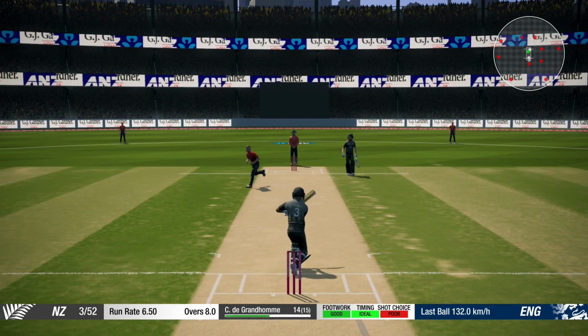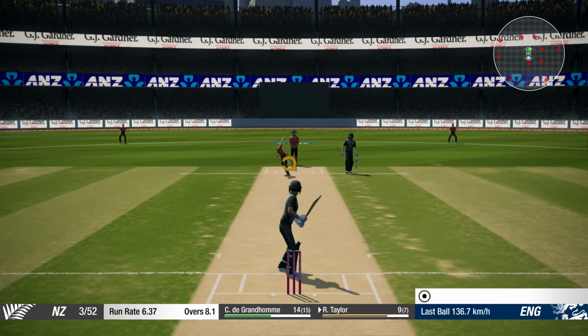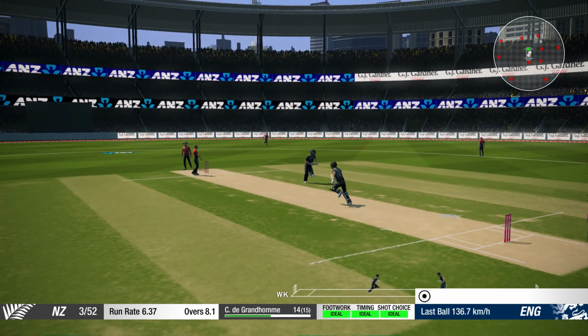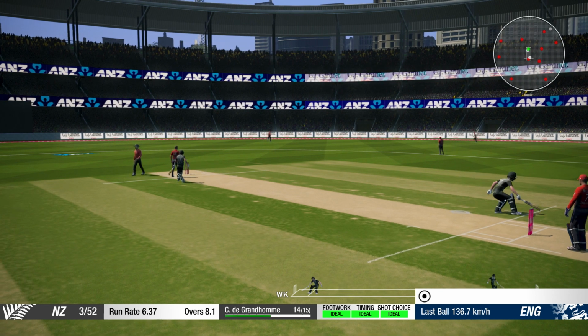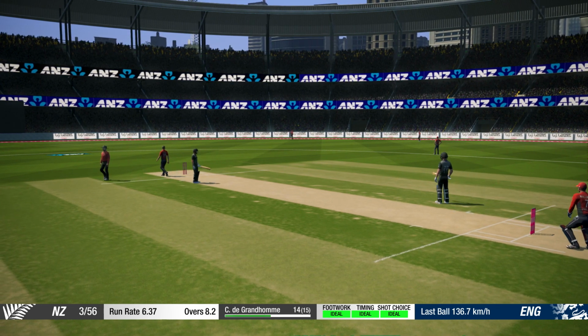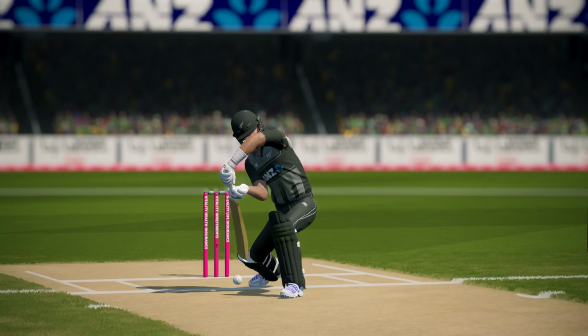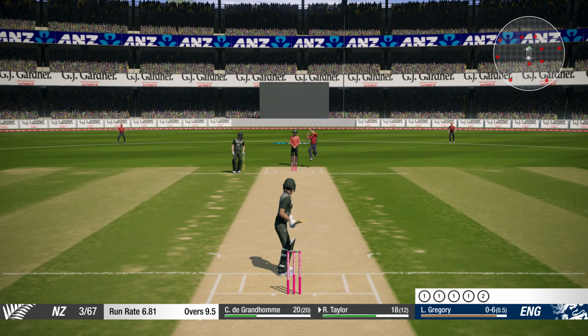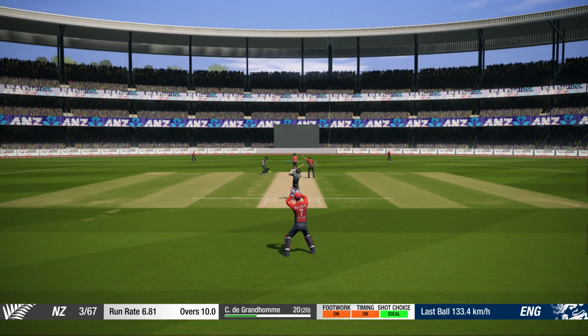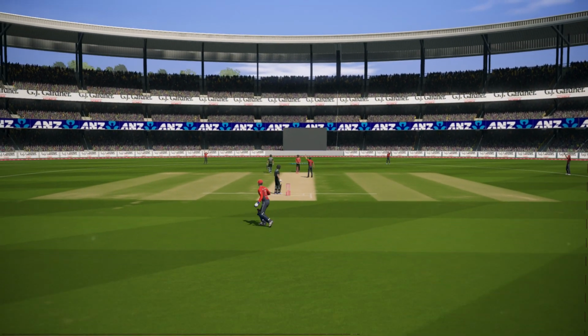Not looking great, as Ross Taylor misses that one. But on this occasion, he makes no mistake. He absolutely pumps it through extra cover. That's going to go for 4. New Zealand 3 for 56. Wicket's definitely an issue, but as long as this partnership keeps going, it's going to be fantastic. But as soon as I say that, England pick up a wicket.